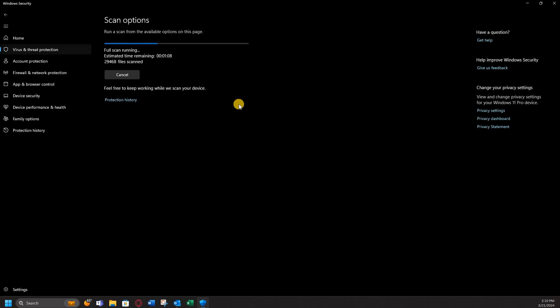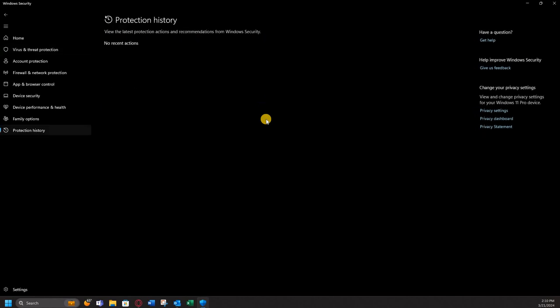So if you happen to want to see your protection history, what's been done in the past and how many scans there are, if you have an issue, it'll show up under protection history. If you've had an issue and they've had to rectify something or mitigate a situation, it should be shown here.